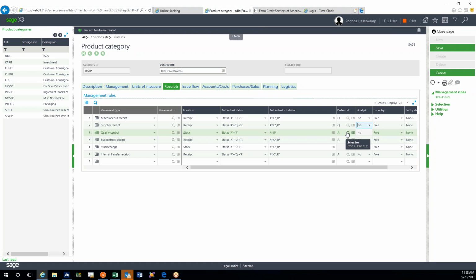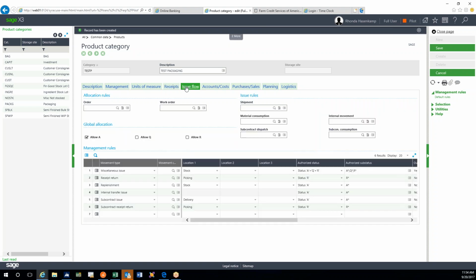So they're all characteristics you can change here. Basically, these are stock management rules for receiving, and then the next tab is for the issue, and we can help guide you through these when you start using the system. If you want to hop onto the issue flow tab, here you define allocation and issue allocation rules for orders, work orders, shipments, etc., etc.